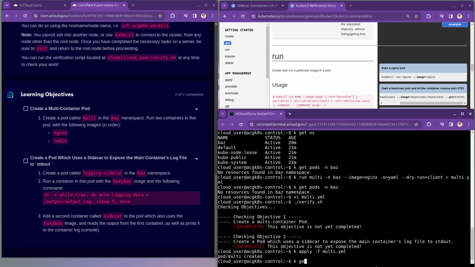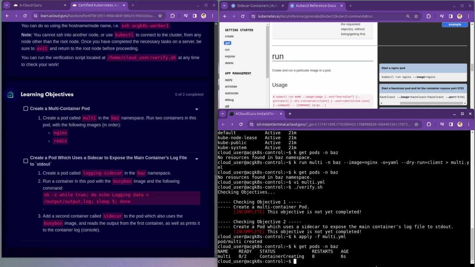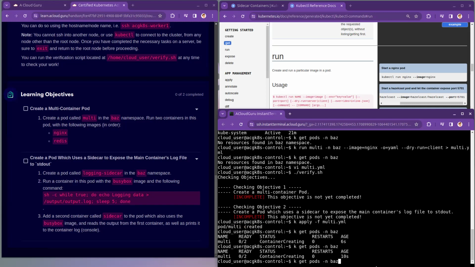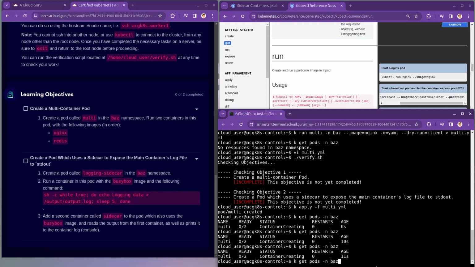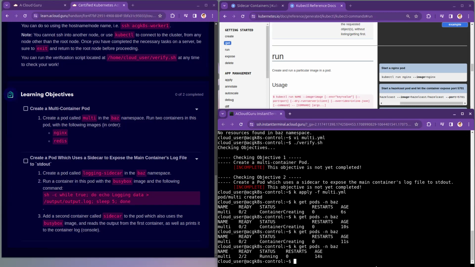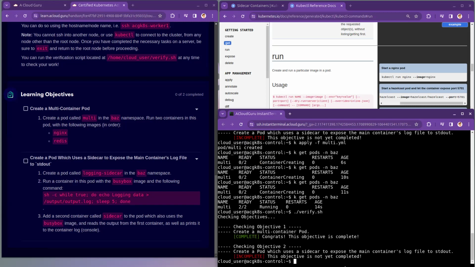Perfect. So let's check the pods here in Bash. Perfect, they're creating. Let's give it another 10 to 15 seconds. Okay, perfect, they're running now. So let's verify that we were able to successfully complete the first one. Excellent. It worked. Now let's go to the second one.